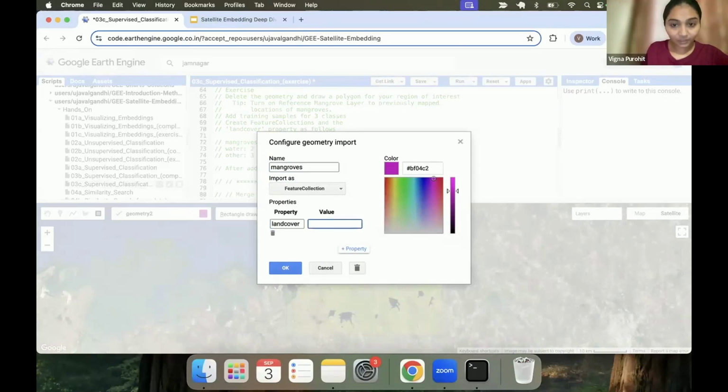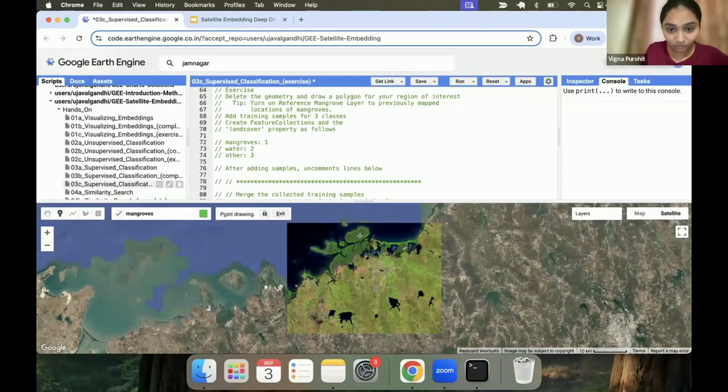This we are assigning 1. You can choose a color for the training sample if you want to, and put some points where you see mangroves. So you can zoom in and properly take points in regions which you feel are mangroves.